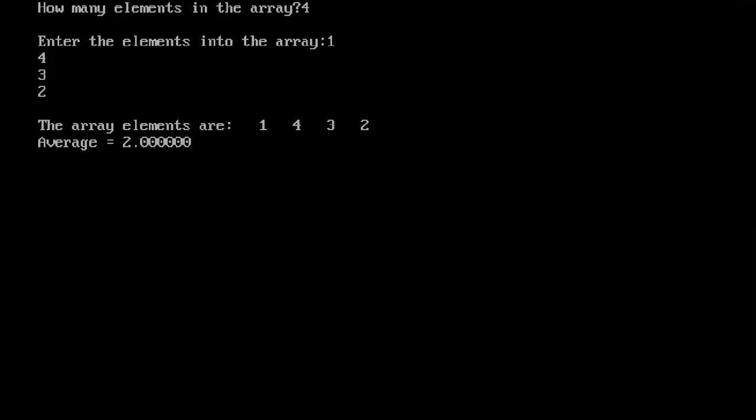Okay, so if you do not typecast, what did you see? You will only get the integer value. That means 1 plus 4 plus 3 plus 2 is 10, and 10 divided by 4 is how much? 2.5, right? But because sum and n are integer values, you will not get 2.5, you will get only 2. It will simply discard the 0.5 part. But finally, when that 2 is assigned to average, because average is a float value, the 2 will be converted to 2.000.